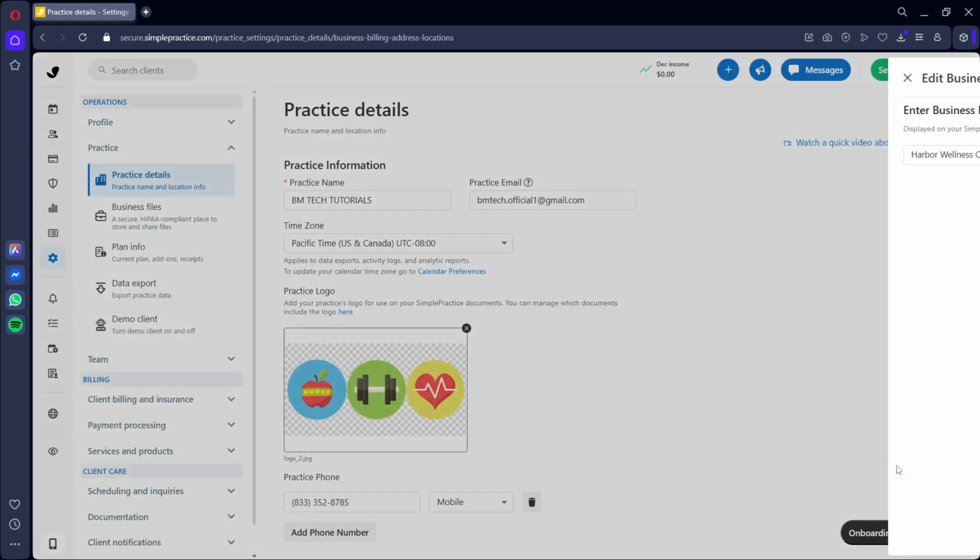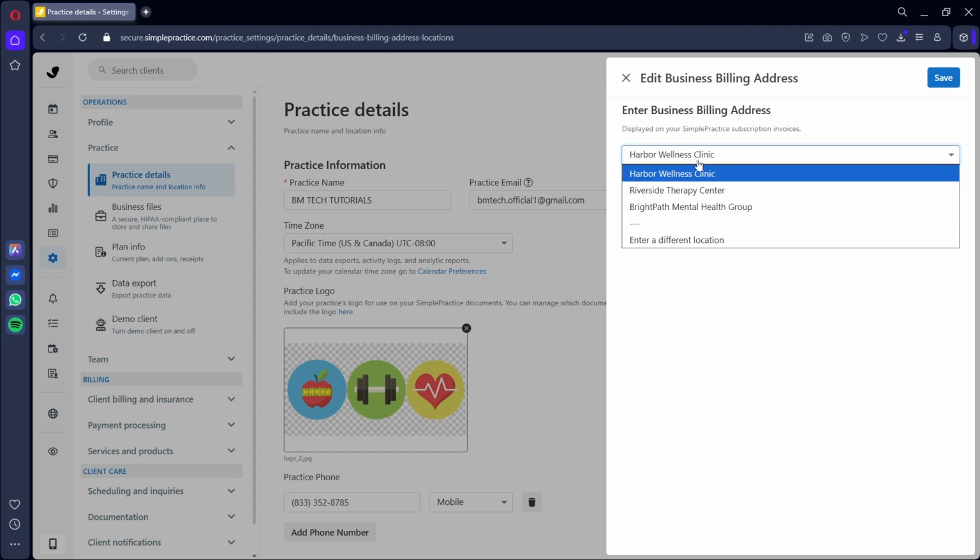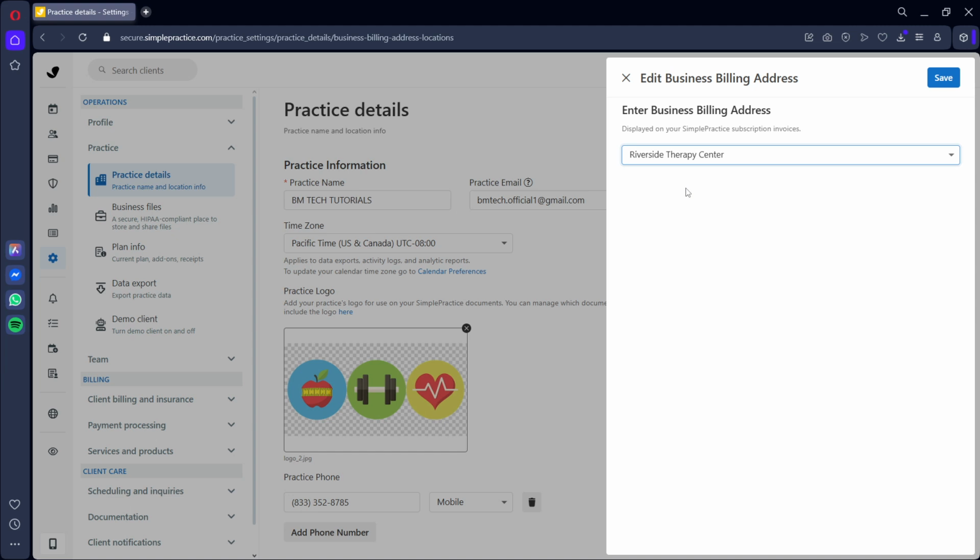For example, you might use a registered business address for business billing and a P.O. box for client billing. Make sure whatever you enter matches your official records, then save your updates.